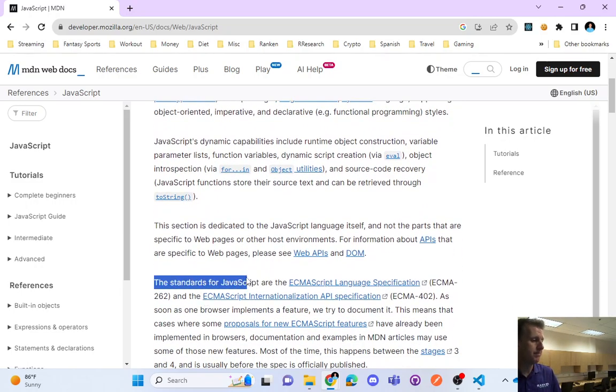Okay, back to some fundamental stuff here. The standards for JavaScript are the ECMAScript language specification. So I kind of think of ECMAScript as a synonym for JavaScript. To me, when you say ECMAScript, it is to say the version of JavaScript, right? So like you've got Windows, you got Windows 10, you got JavaScript, and you got ECMAScript 2015. So JavaScript versions are defined through ECMAScript.